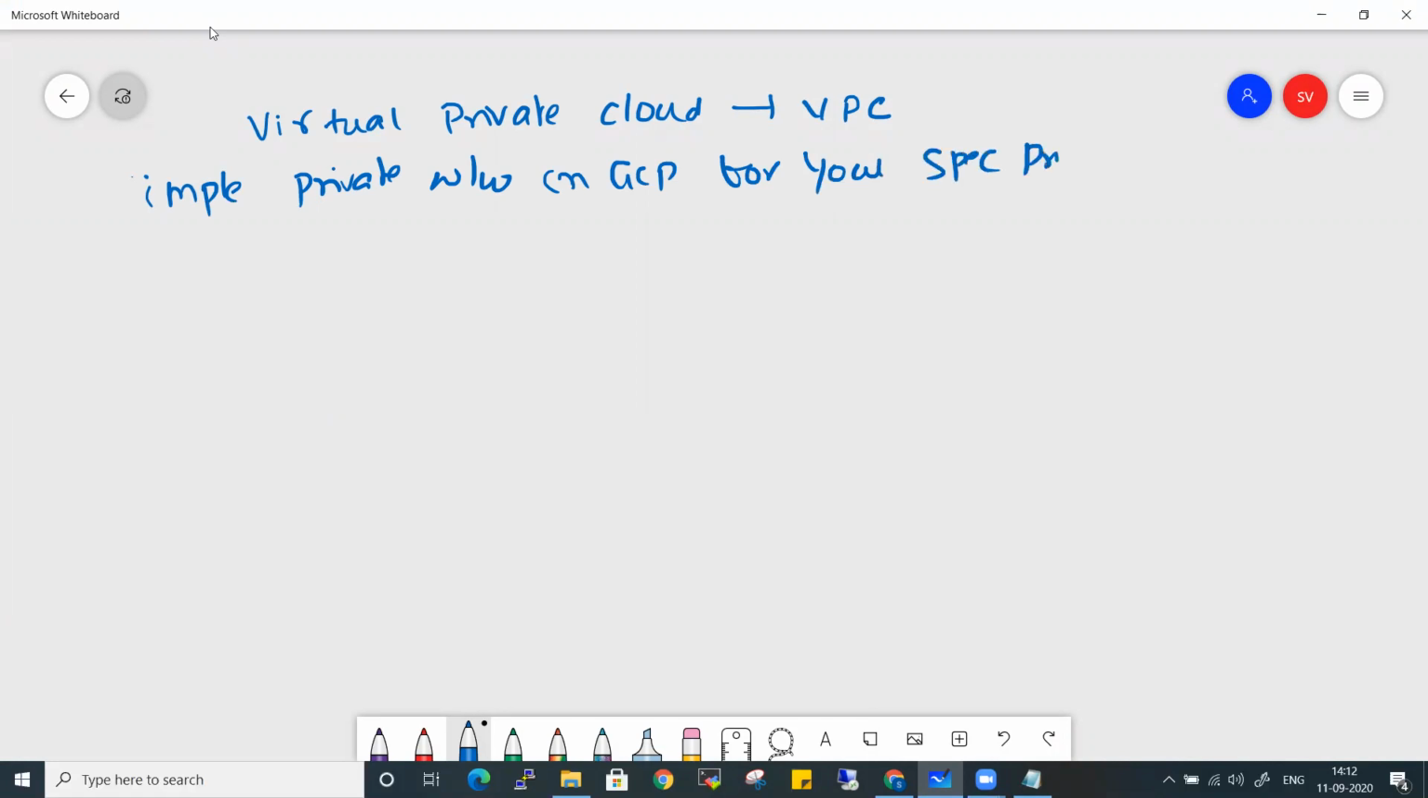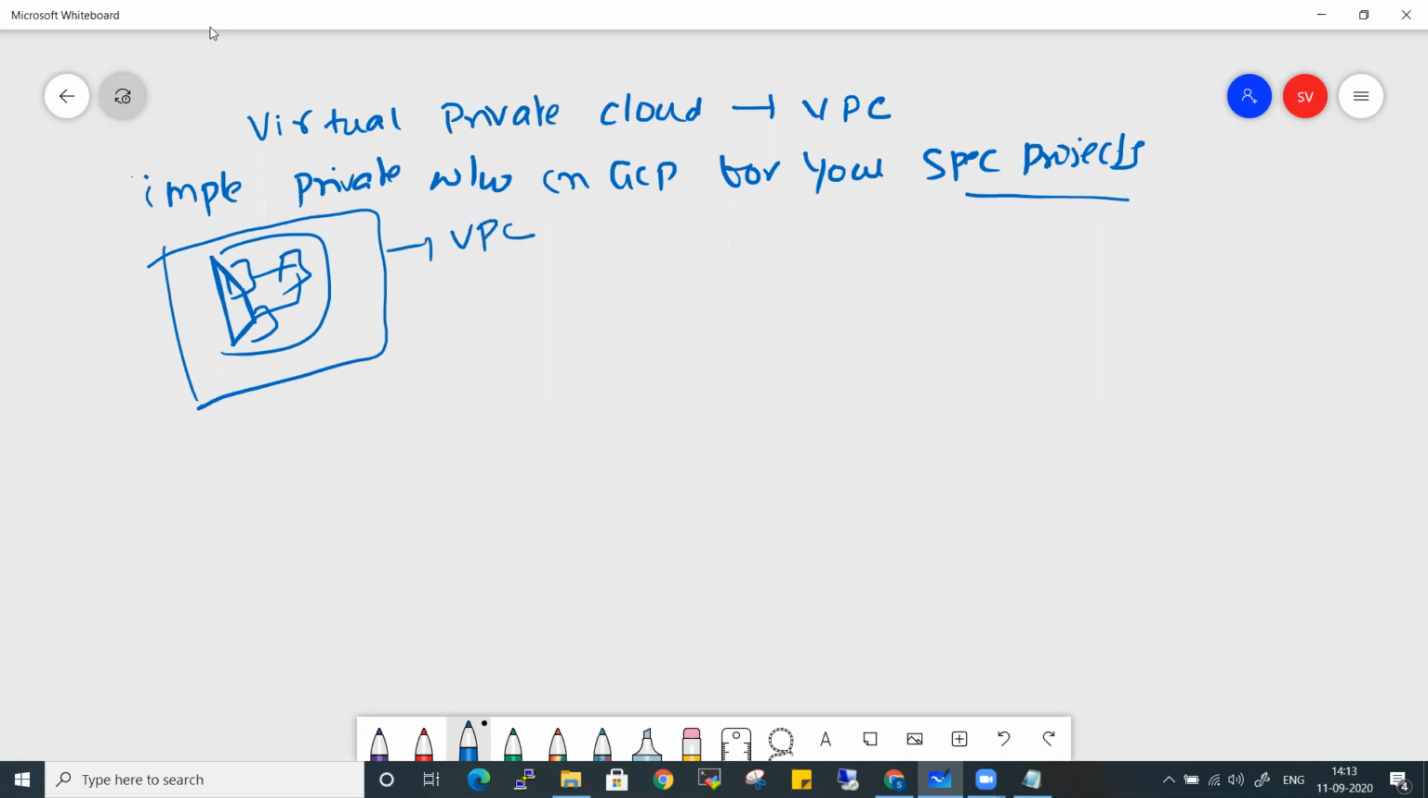I will elaborate again. When you create an account in Google Cloud, you will be having some sort of projects, right? For that project, in order to communicate between your projects, you will be having some sort of resources here, right? In order to communicate between these number of resources, you will be creating a private network. So that is a very good understanding of what exactly a VPC is. It's all about implementing a private network on Google Cloud Platform for your specific projects.